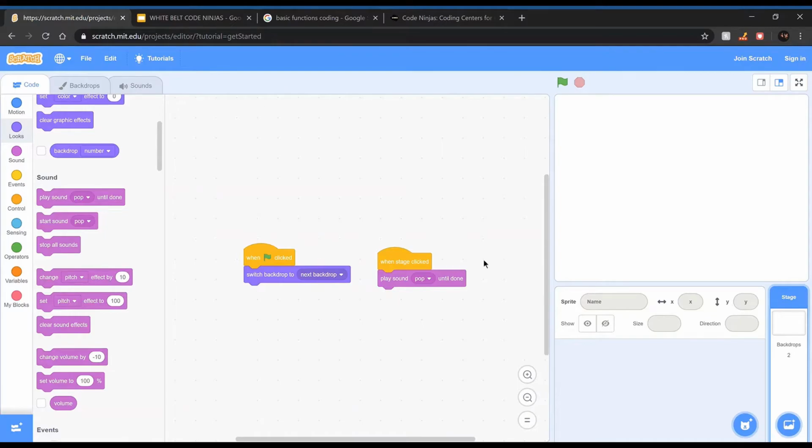Okay, so we're here in Scratch now. I set up two events here. The first one is whenever you click the green flag, and the second one is whenever you click the stage. The stage is this part right here. On our first event, it says we want to switch our backdrop, which just means the background of the stage, to our next background. It doesn't show here, but our next background is kind of a blue sky with plants.